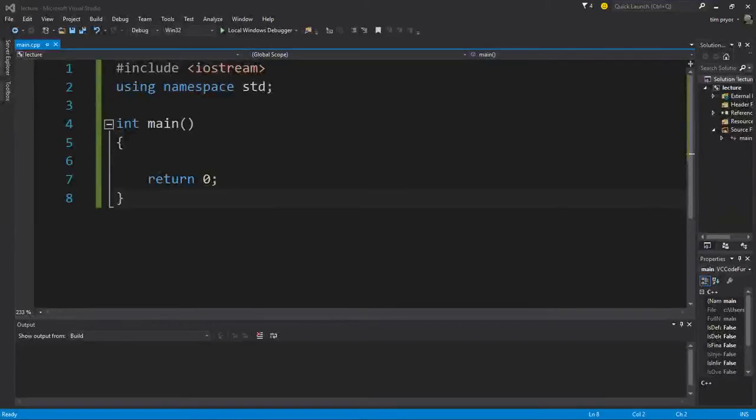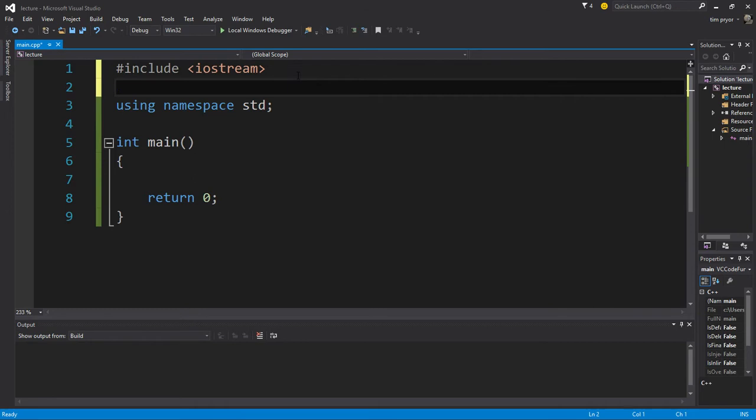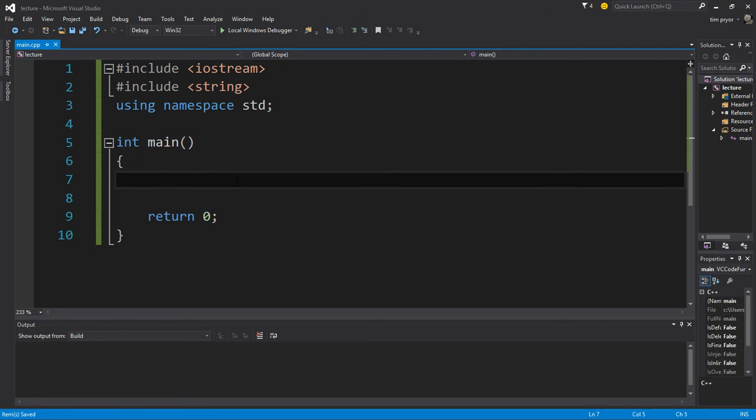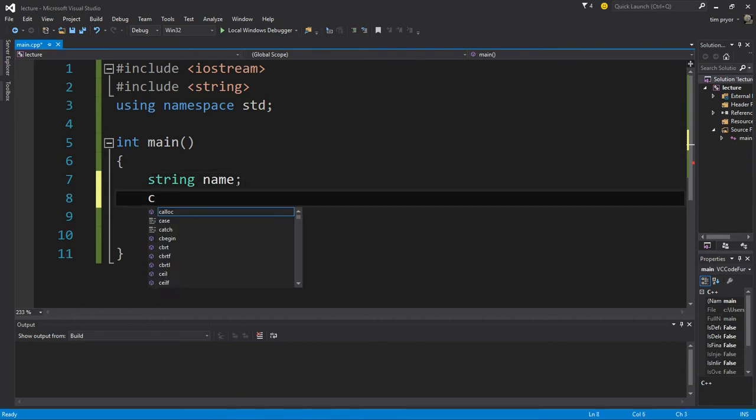That would come back, we'd look at nested statements, and let's do that. So let's include string. We don't give the string much love, so let's do that. And let's make some string variables. Let's make string name. And then let's make a char. We'll call that choice.